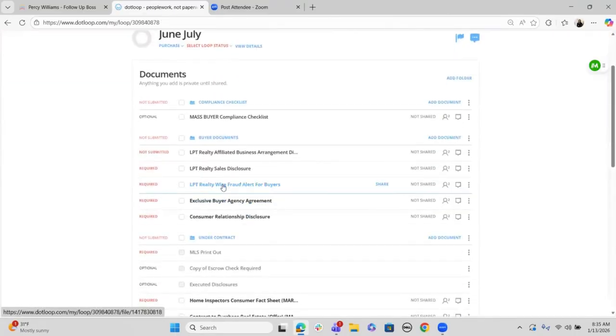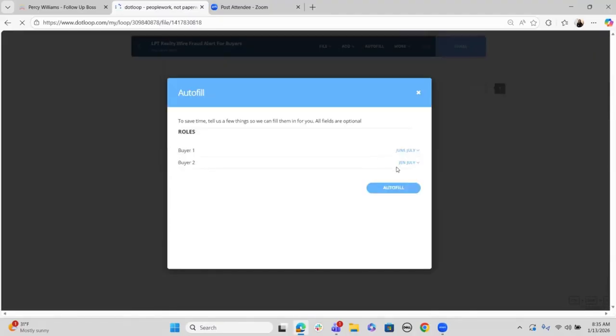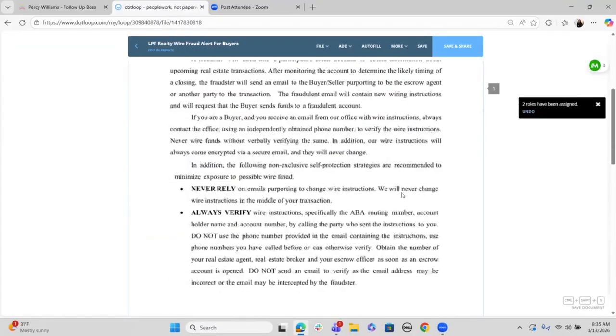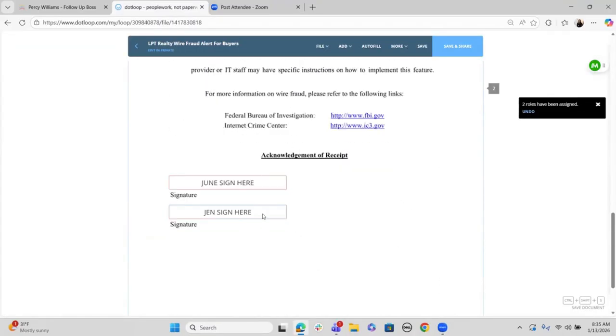Next disclosure is our wire fraud, another LPT required disclosure. And again, they will sign the bottom.